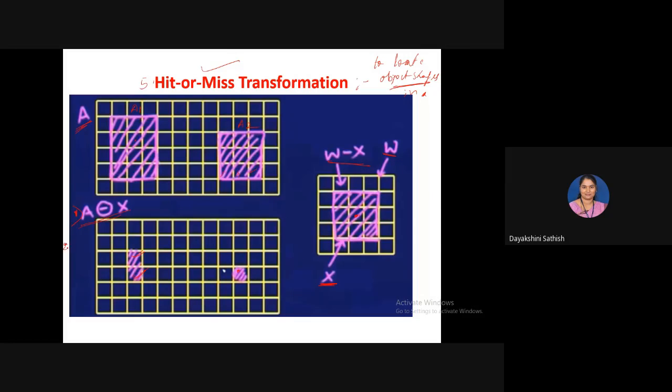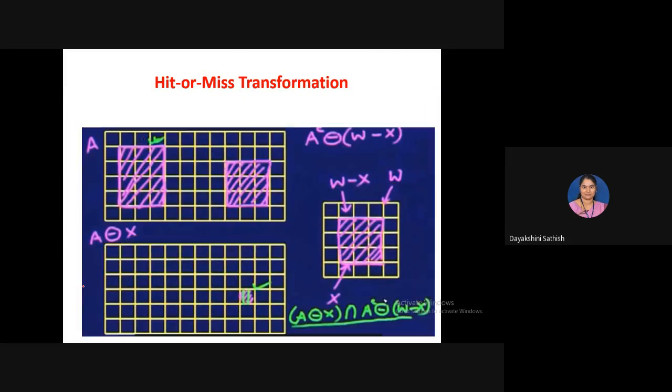Then there is the second one. You have to take the complement of A, that is A complement, which has to be eroded with not X now, with W minus X. So what is the result you get? I'll show it in the next slide. Okay, this is the second method in the algorithm.